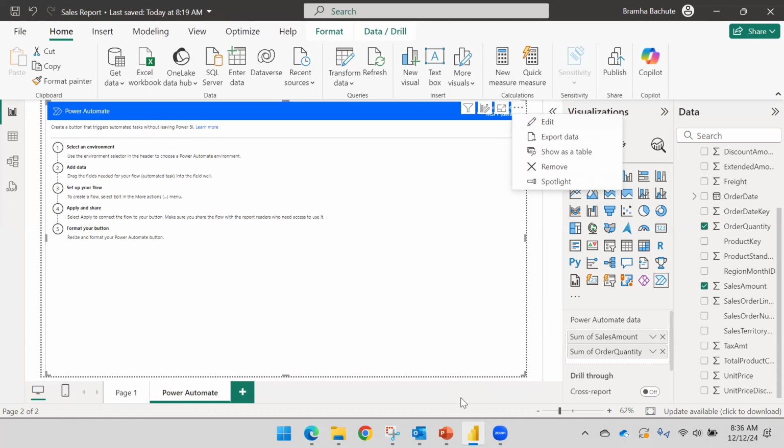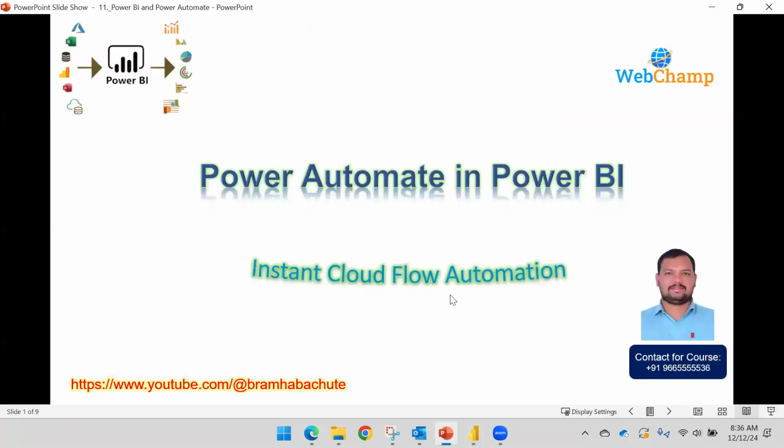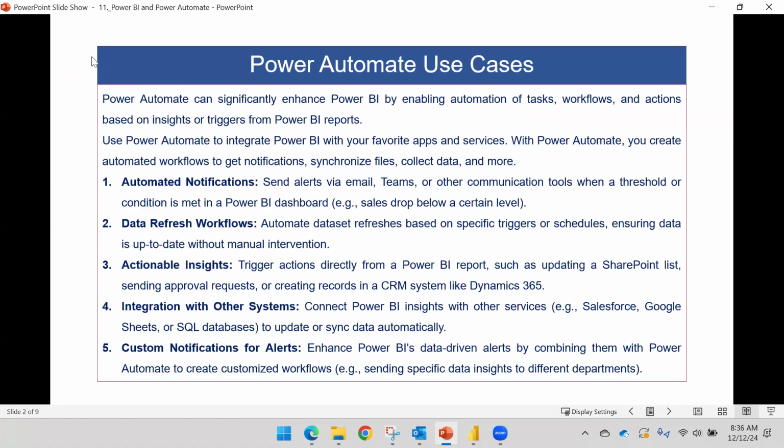But before editing, let's see what we can do using Power Automate in Power BI. It is used to enhance Power BI capabilities by enabling automation of tasks, workflows, or actions based on the insights or triggers from the Power BI report. So based on whatever data is available in Power BI, you will be able to do something by using Power Automate. Power Automate is used to integrate Power BI with your favorite apps and services.